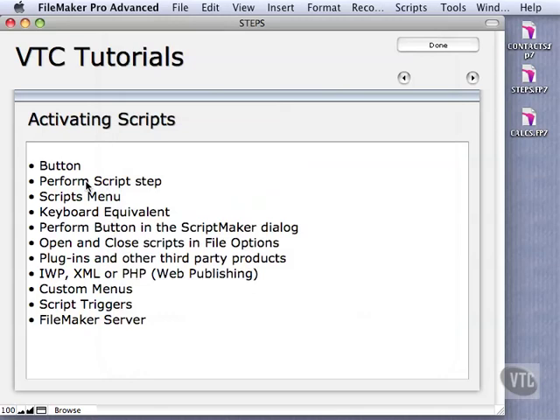Then you also have your Perform script step. This allows you to run a script from another script. So script A can run script B. And this is very useful. We will use it for modular scripting quite a bit.